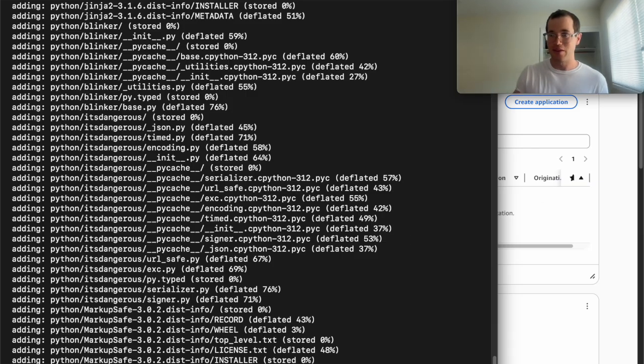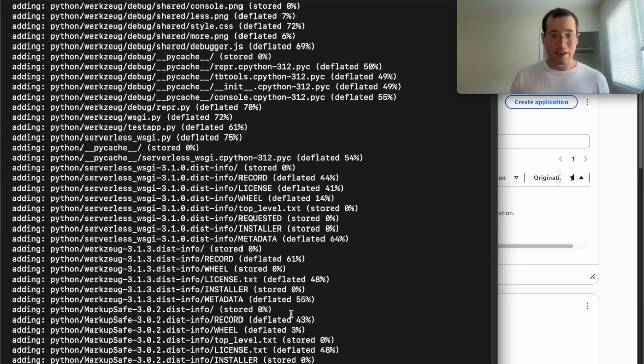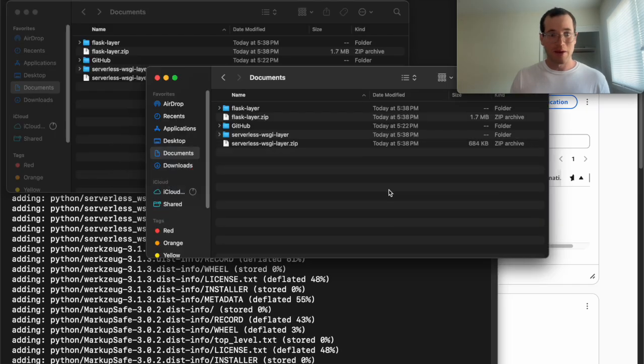And so now that we've done that, the next thing I'm going to be doing is creating another layer for the serverless WSGI layer. And it's going to, again, run that same pip command to download it. And we're going to go into that directory and then zip it up. And so now if I open up Finder on my Mac, what you can see is I have a Flask layer.zip, and I also have a serverless WSGI layer.zip right here.